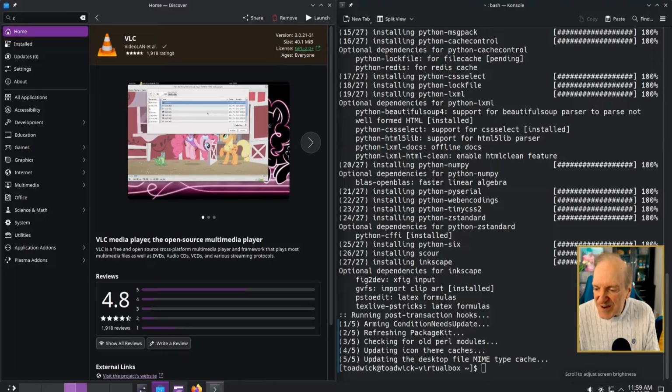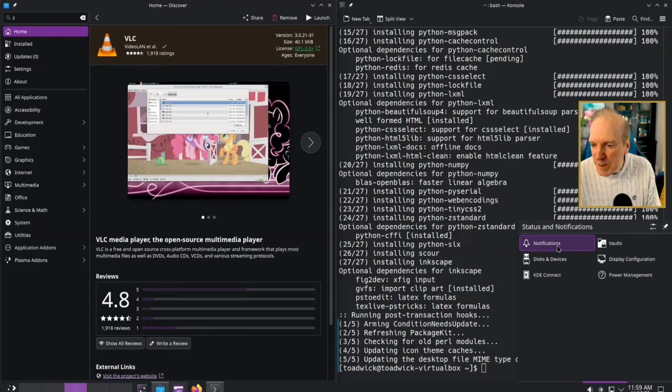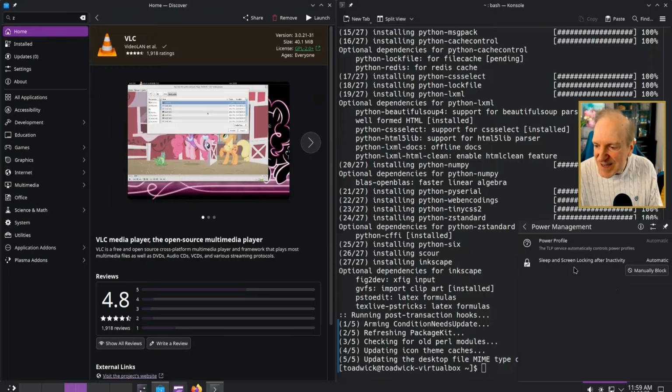And then, of course, down here on our status bar, we got our brightness control, our volume, and then our networking, and then our hidden stuff, like our notifications, KDE Connect, display configuration, and power management. It's all the cool stuff. I'm going to click on power management real quick. And here it gives you a nice, easy way to switch on and off your sleep and screen locking.